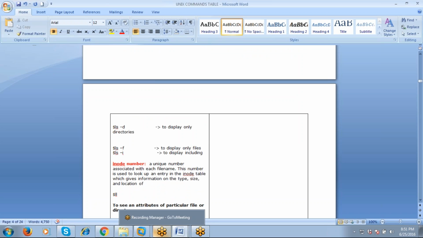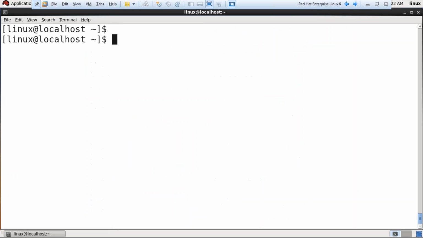ls space -f, it will display the files. ls space -a, it is going to display the inode number. Just go over there, let's see the practical.